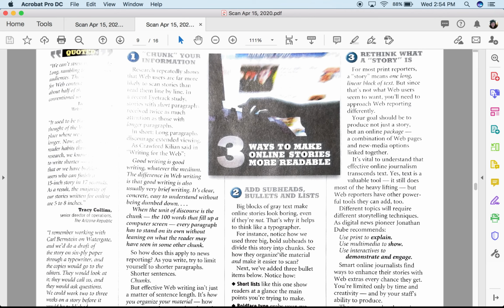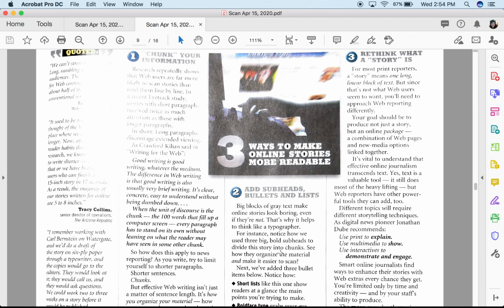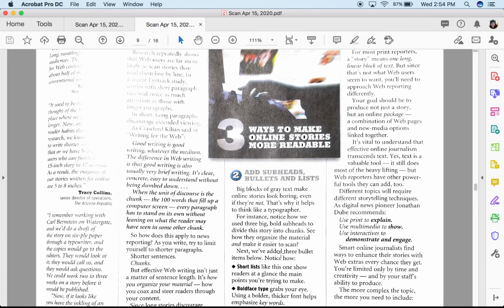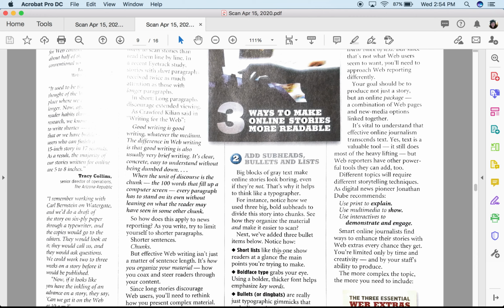Rethink what a story is. Your goal should be to produce not just a story, but an online package, a combination of web pages and new media options linked together. It's vital to understand that effective online journalism transcends text. Yes, text is a valuable tool. It still does most of the heavy lifting, but web reporters have other powerful tools they can add too. Different topics will require different storytelling techniques. Anyway, when you're doing a web story, you're going to find ways to enhance your story. Make me care about it and make me want to look at it.